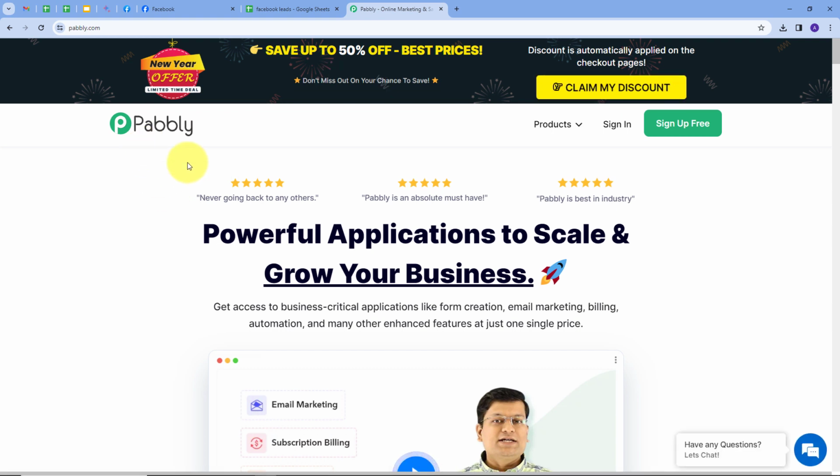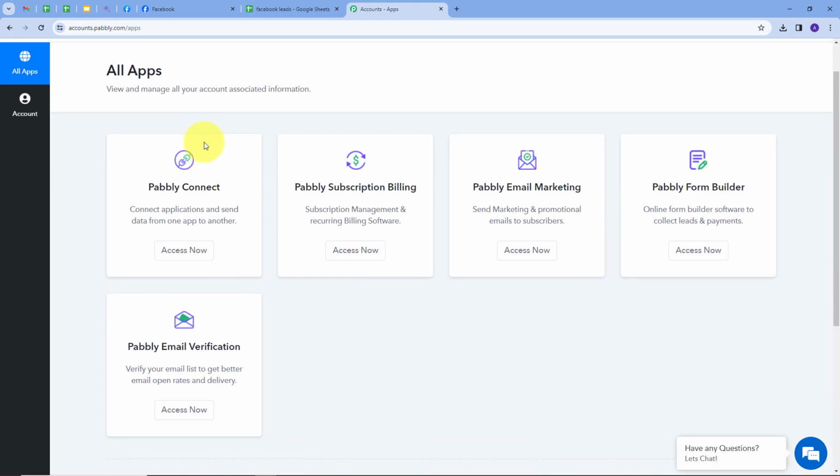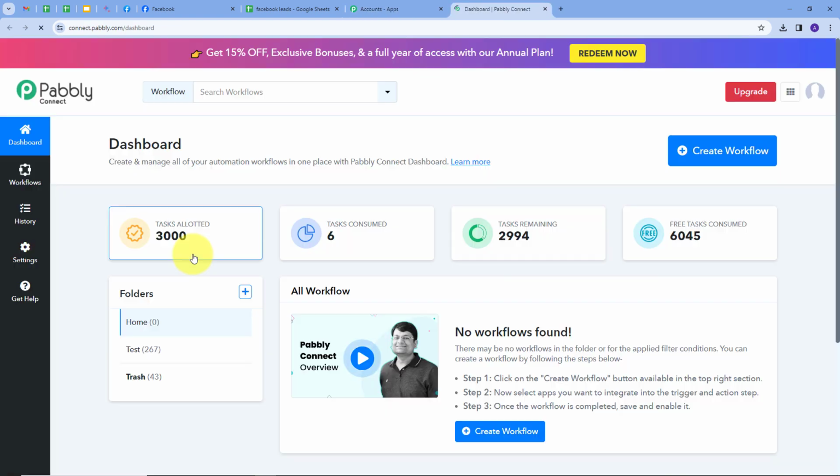Here we have two options, sign in and sign up for free. If you don't have any account with Pabbly, you can just sign up for free and it will take only 2 minutes of your time and you will get 100 tasks free every month. Or if you already have an account, you can just sign in and you will get to see this page. So these are all the apps that Pabbly offers and we are going to use Pabbly Connect here. For that, I'm going to click here on the Access Now button under Pabbly Connect. And this will direct us to the dashboard of Pabbly Connect.